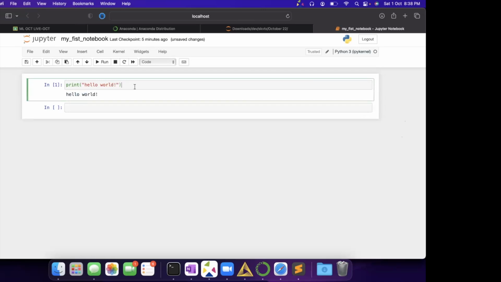Now you'll be able to run this hello world code. This is just a simple way of writing the code. You can write more than one line in one cell itself. How to run a particular cell? You can simply use this play button, the run button over here, selecting that particular cell, or you can use shift plus enter. Okay.